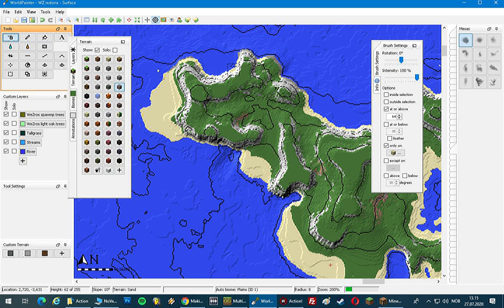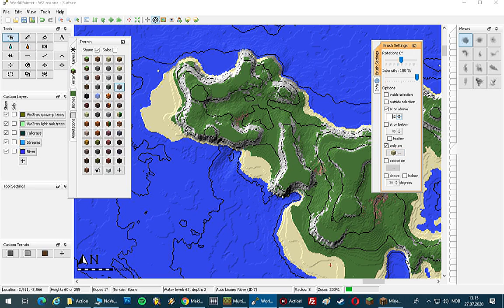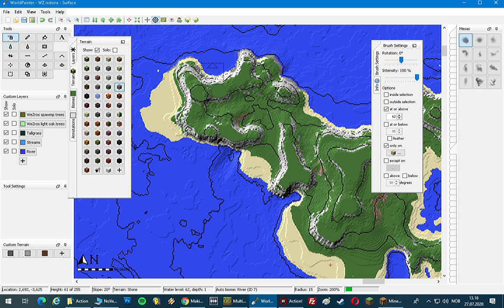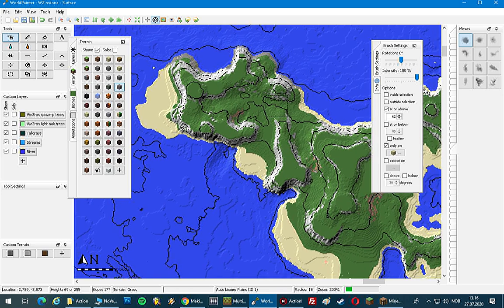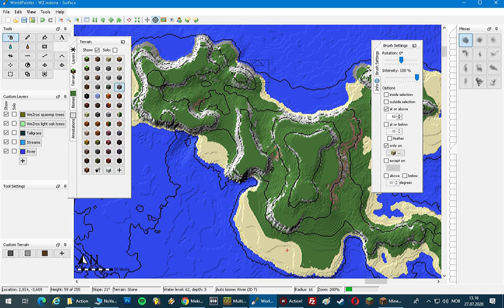Let's see. What height is this? This is 62, so a little bit higher. Yeah. Because I want to have some more stony shores. I will keep this one. I like this one a lot. And there you have it. Maybe we should just take out this sand too, and then just paint it in with gravel.